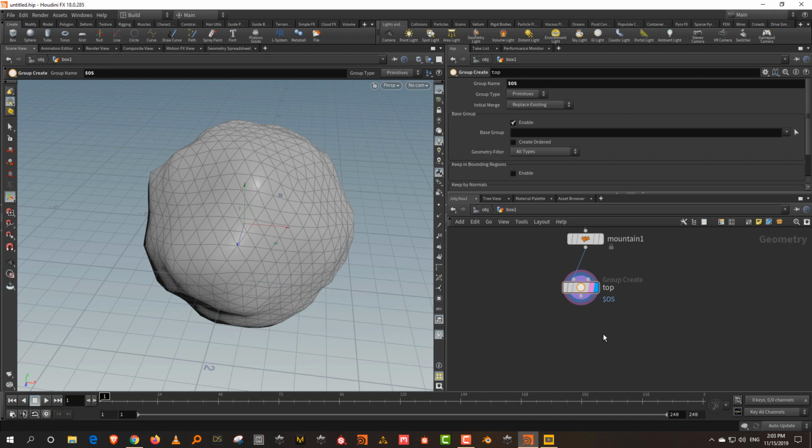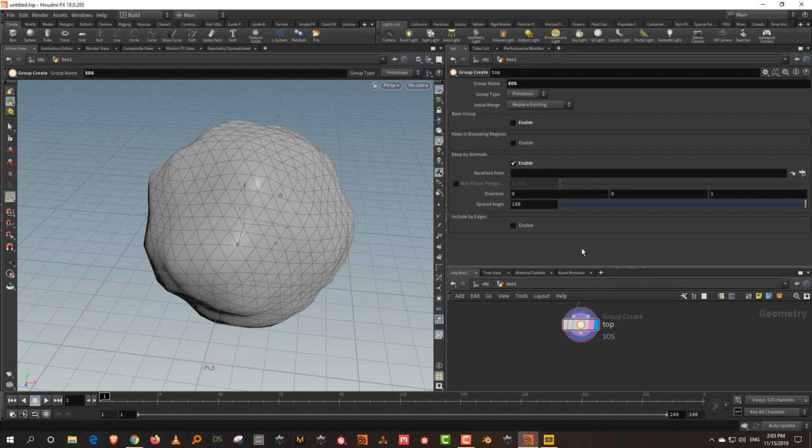Now let's select the top faces. So I'm going to turn off base group, and you come to keep by normal, and it allows you to select by normal. I want to select in the y-axis, so keep direction as y 1, and make this 0. And then just start to lower.